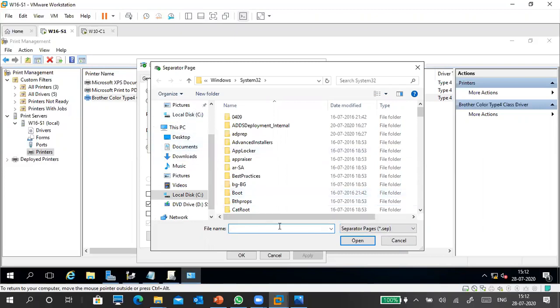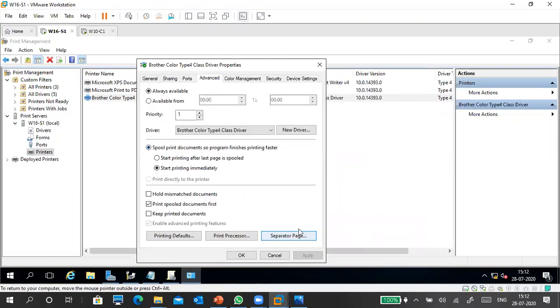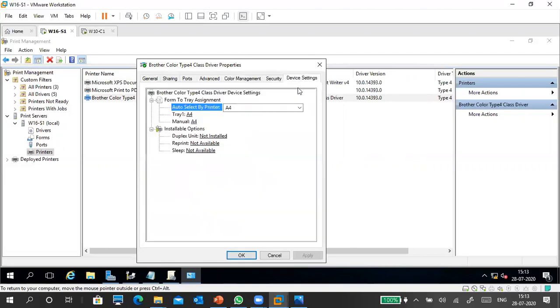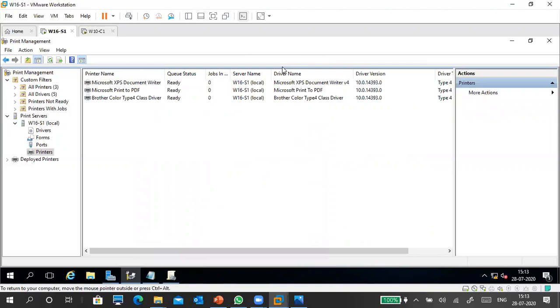Put something like this: write something on your page and give it as the print separator page. Then your printer will print it. You can put your name, your desk number, your phone number, or anything into the separator page. After your print job is completed, it will be printed. Already we went through this. So this is about your printer.